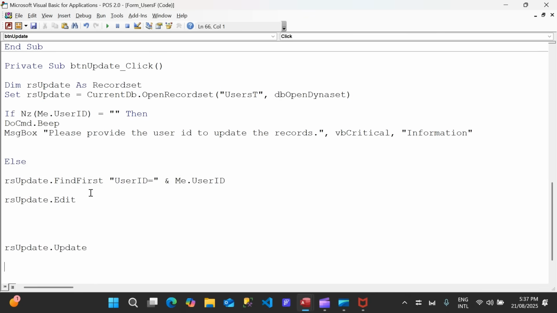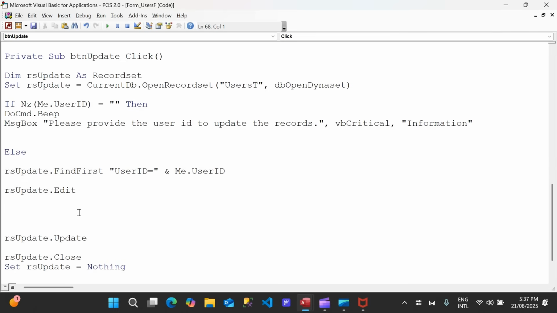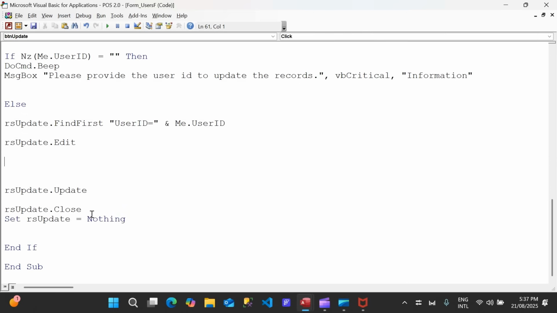And then quickly we'll say rs update dot close, set rs update equal nothing. I like to do this right away because what I've seen, we have a tendency of forgetting these little things, and these things will cause errors later on.